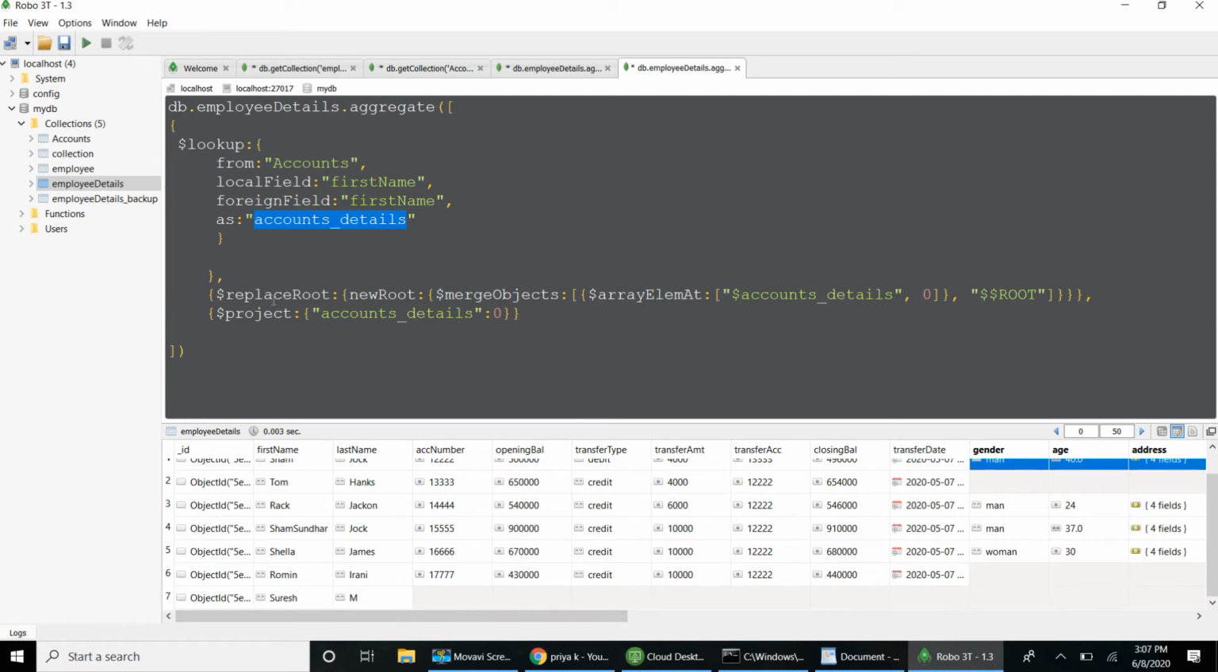I'll explain how to use replaceRoot and project in my next session. For now, project is for displaying or hiding details. ReplaceRoot is to bring array elements to the top level, so what is inside can get into the top level. So now we have seen three ways.